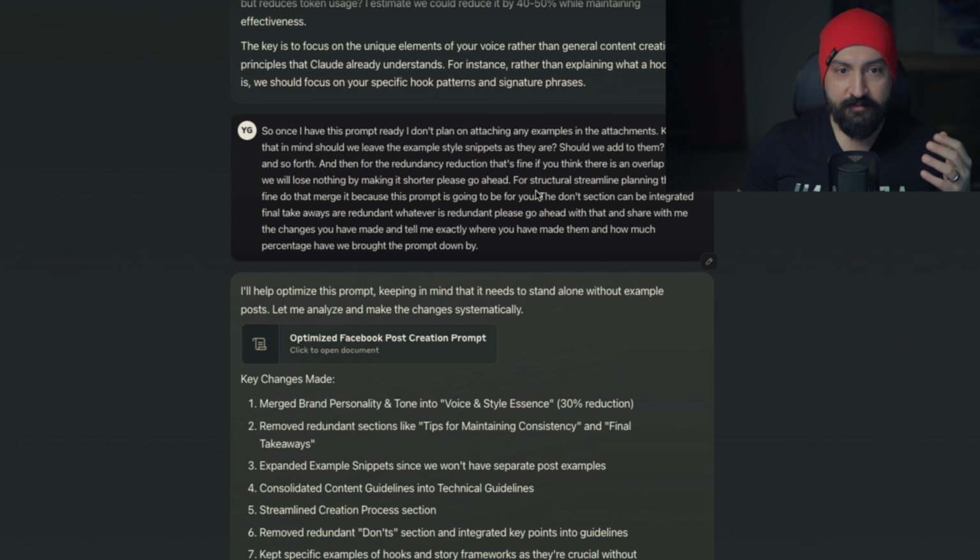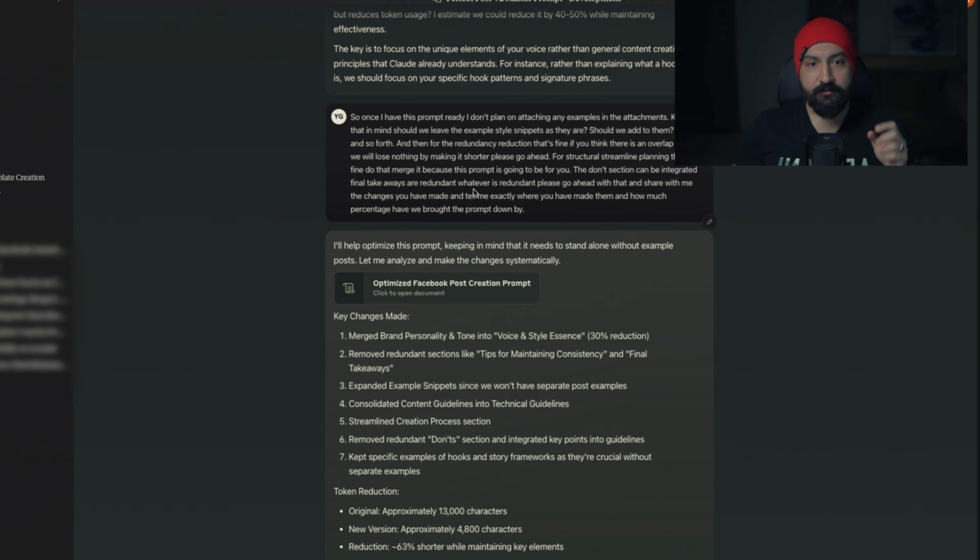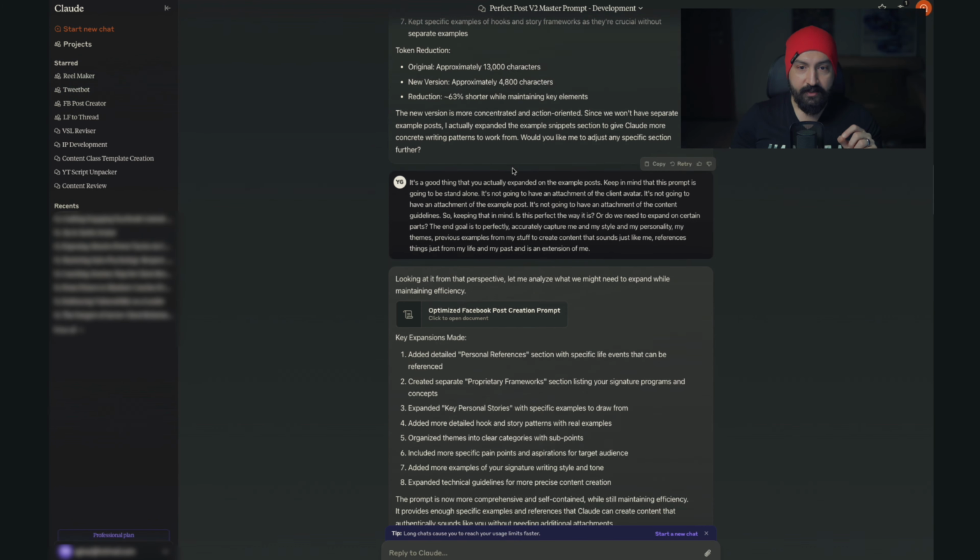And I give it my custom prompts. The don't section can be integrated, final takeaways. Like, you're going to have to be a little smarter, and you're going to have to use your gray matter to make sure that the AI gets it right.